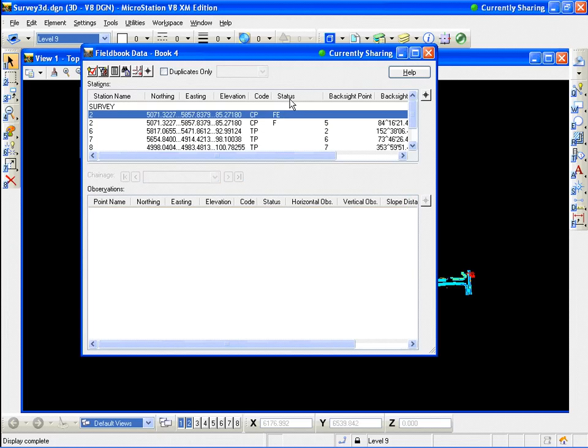Let's talk about this little bar here, this status right here. That's very important to watch, because I just edited that point, and now it shows that it's edited because it's got an E next to it. The F means that it's fixed. So the other codes are: you would have an N there if the point has notes. E, of course, is the point's been edited.